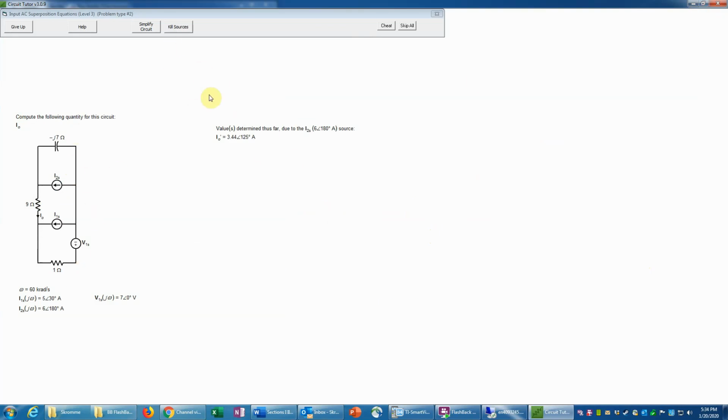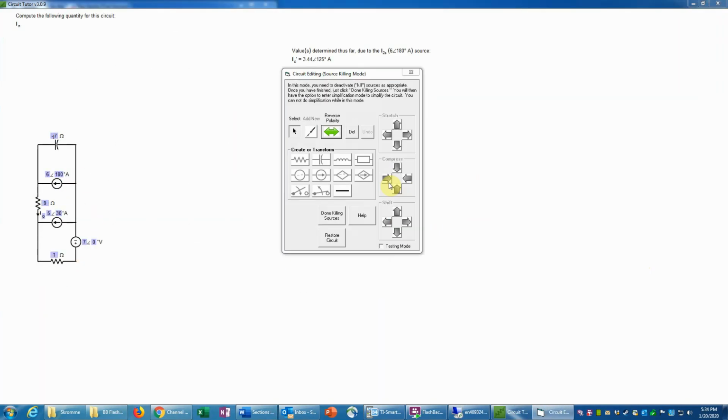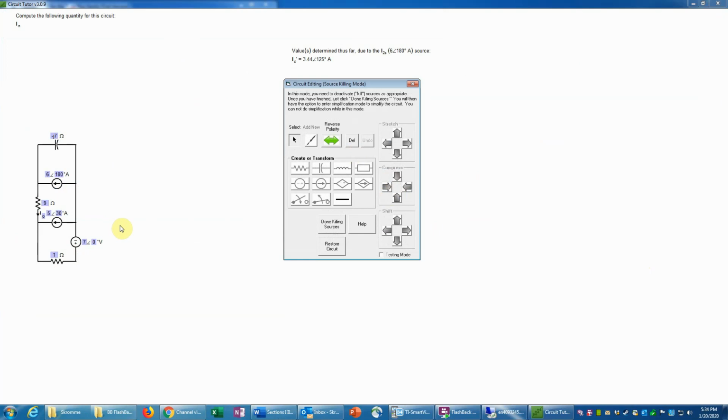So let's go back into the source killing mode. We've already done the simplification that we could do, and that's preserved here. So we've already determined that of the I2S source, so we certainly don't want to consider that one again. That's the 6 angle 180 degree source. So let's kill that one for sure. We'll again change that to a 0 amp source, which means basically to delete it or change it to an open circuit. So I can press the delete key, for example.